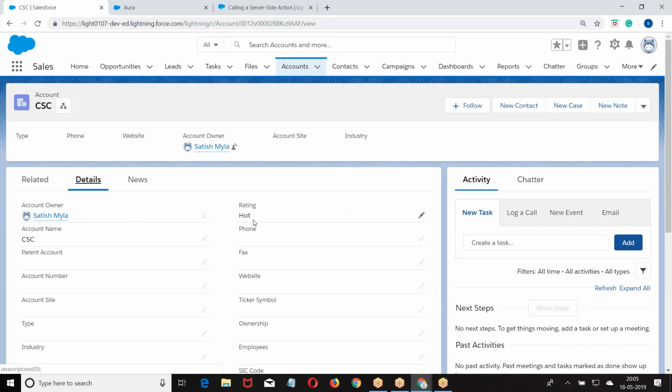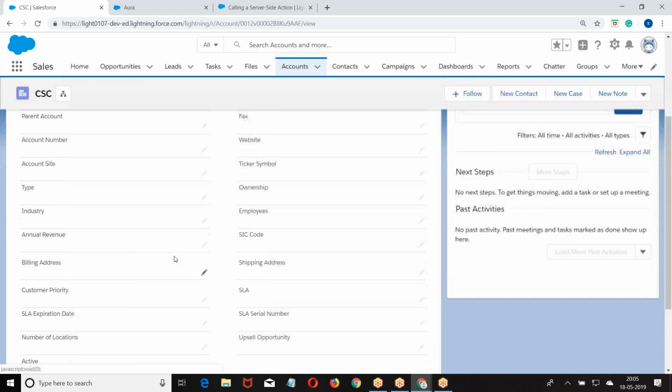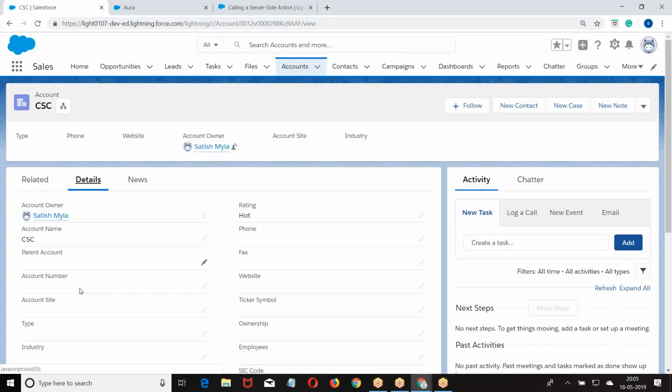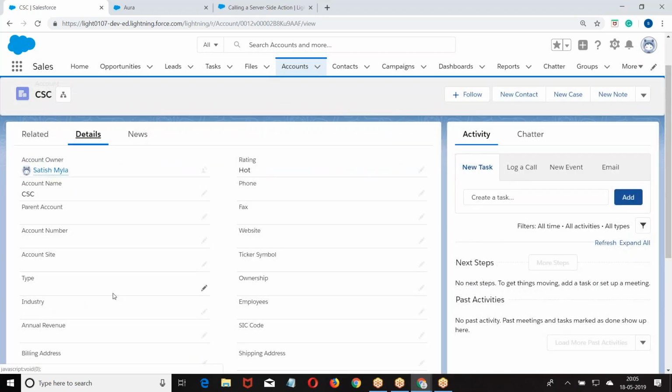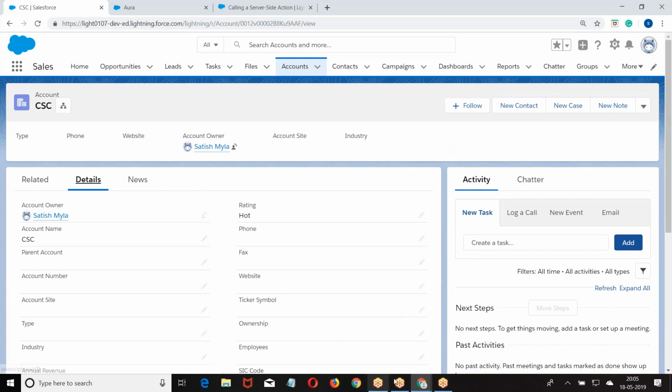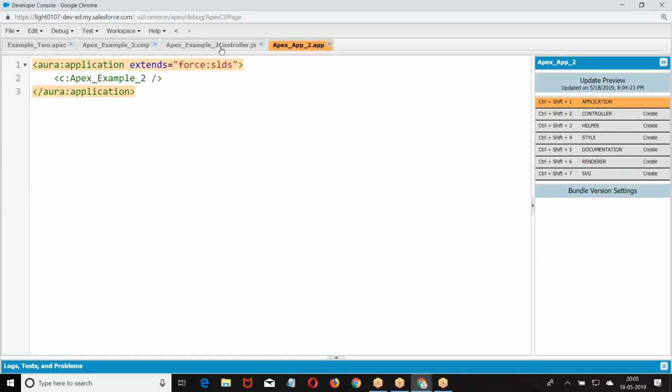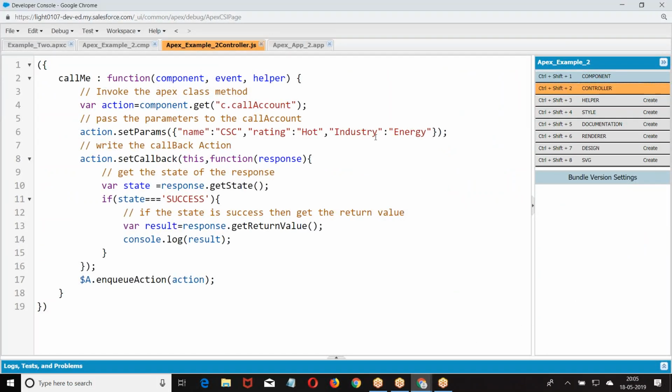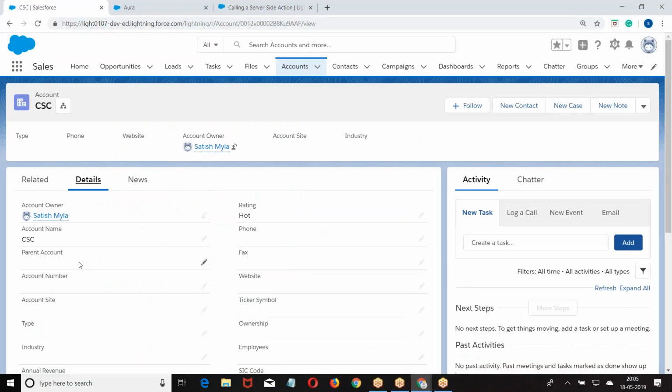So how I am passing the data? Reading out, account name CSC, industry equal to, somewhere I gave, what is the industry I gave? Industry value is not set. What is the value of industry I gave? Energy. Now, industry value is not passed.